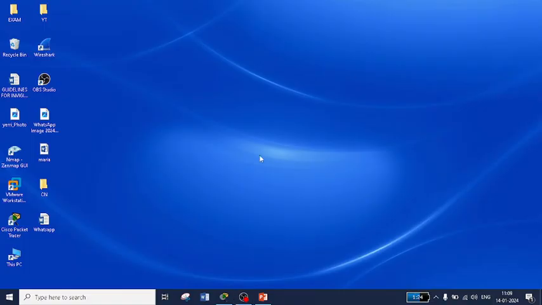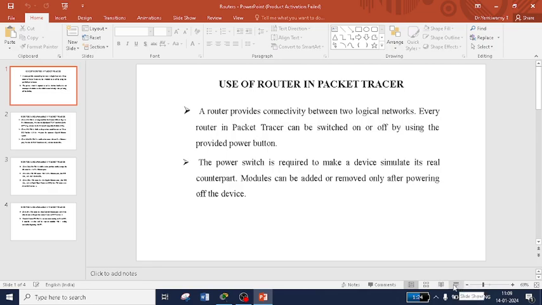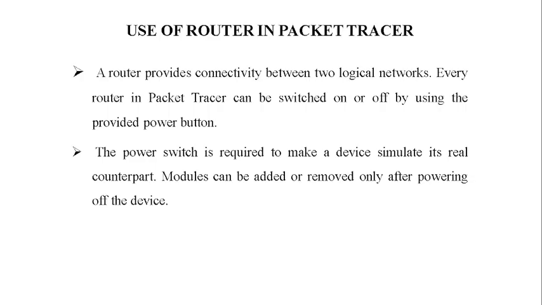Good morning students. In this video, I will be discussing the different types of routers available in Cisco Packet Tracer.